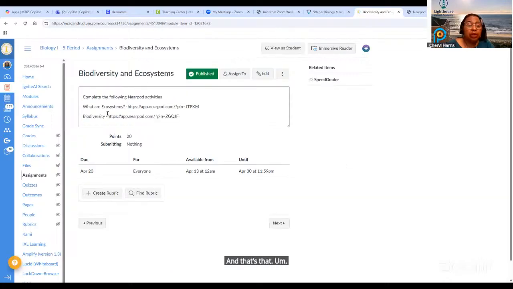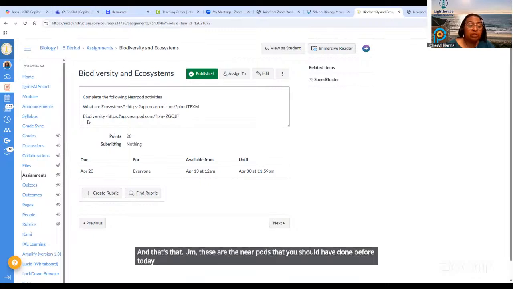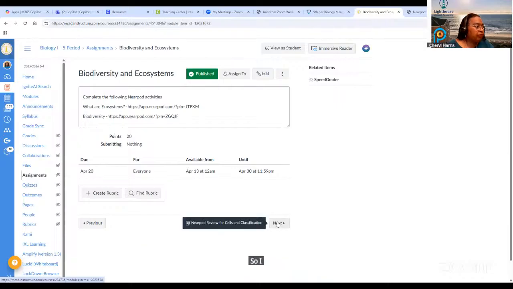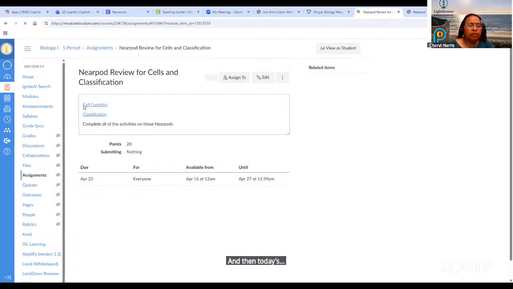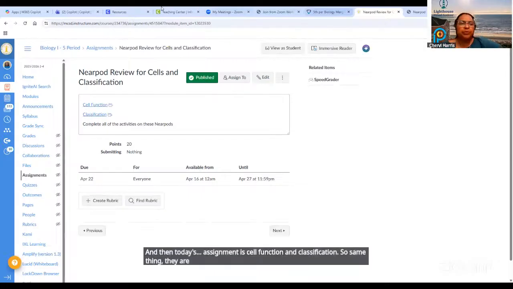These are the Nearpods that you should have done before today. What are ecosystems and biodiversity? Like I said, I'm going to record these grades today. So if you haven't finished them, a 0 will go in for those. I would do that first if you haven't finished them. And then today's assignment is cell function and classification. Same thing, they are the Nearpods.